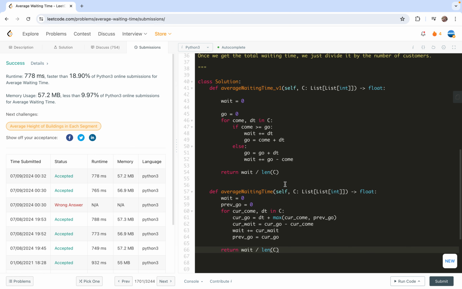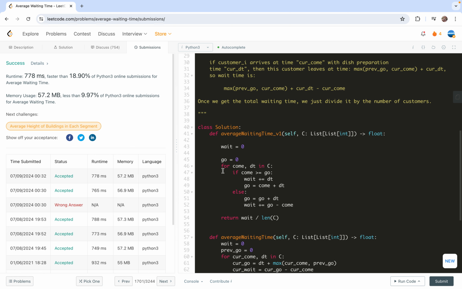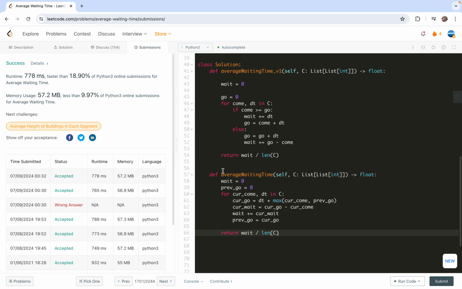I guess for this problem, the main thing is to notice that for each customer, the waiting time will always be the time the customer left minus the time the customer arrives, right? So with that said, I guess that's about it for this current problem.